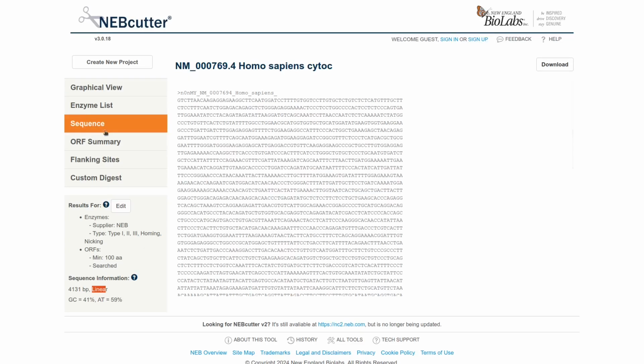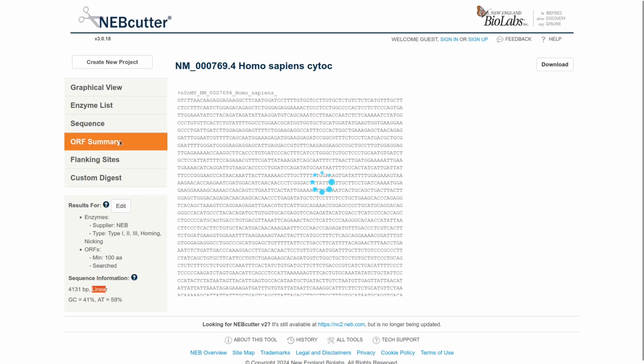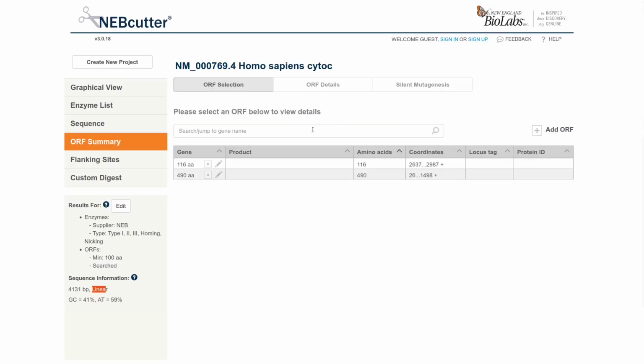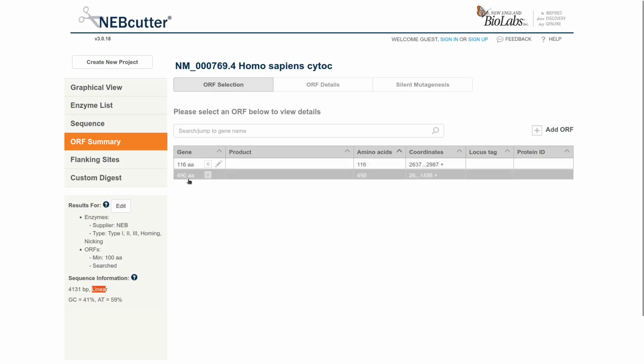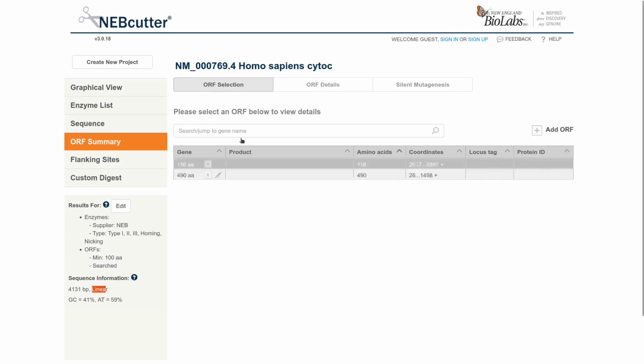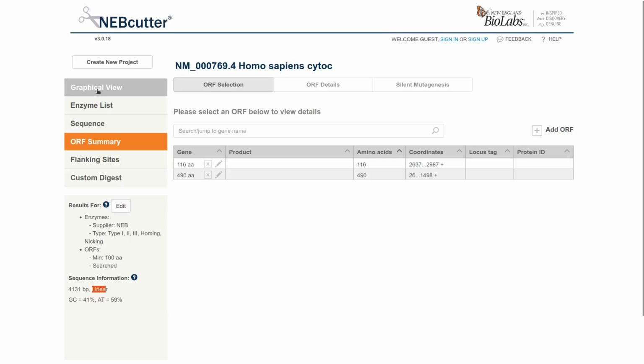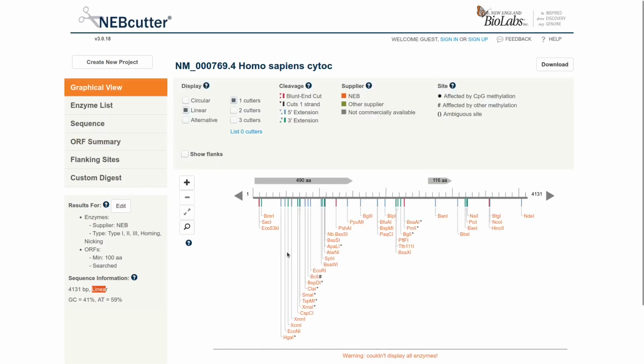The third tab is your sequence, your original sequence. And here in the ORF summary, as we said, we have two open reading frames, one with 116 amino acids and the other with 490 amino acids. So let's go back to the graphical view. In the graphical view, you can choose your enzymes.